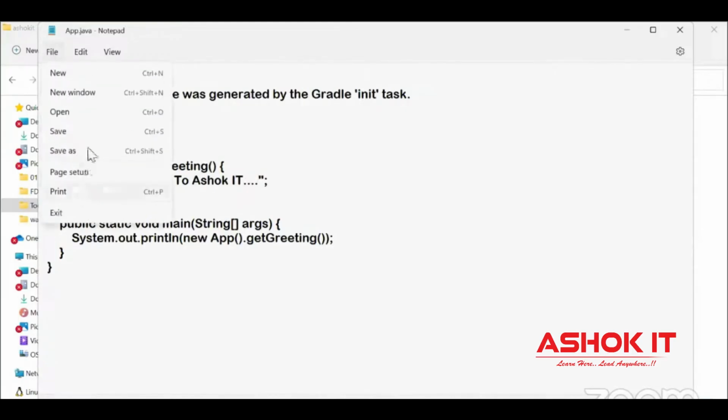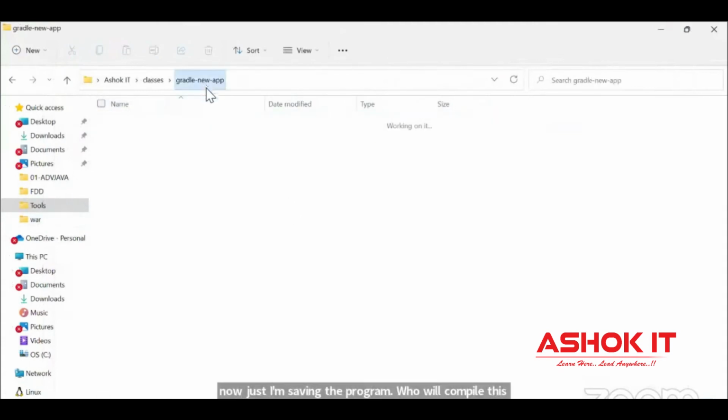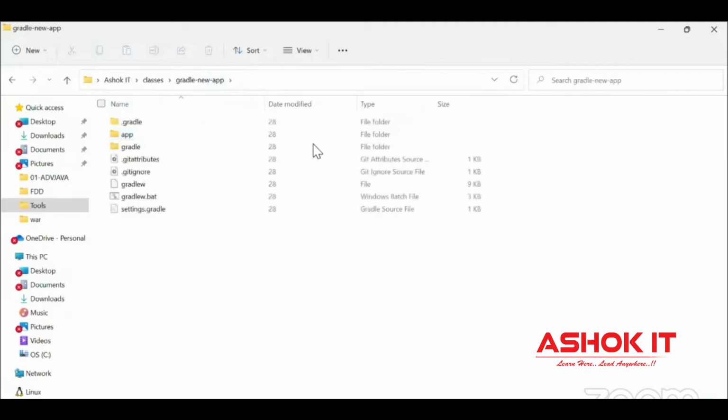Like this, I'm changing the message in this Java program. Now I am just saving the program. Who will compile this program and who will run this program? Do I need to compile? Do I need to run? Or will it be taken care of by Gradle?